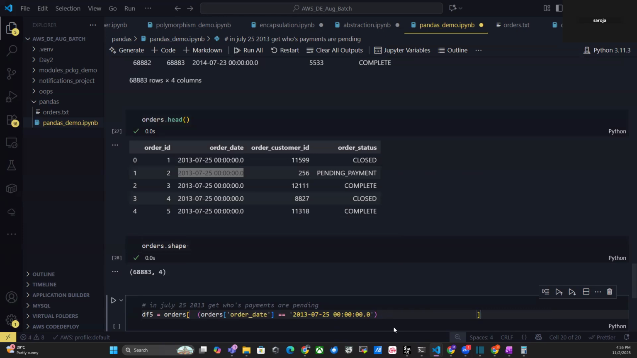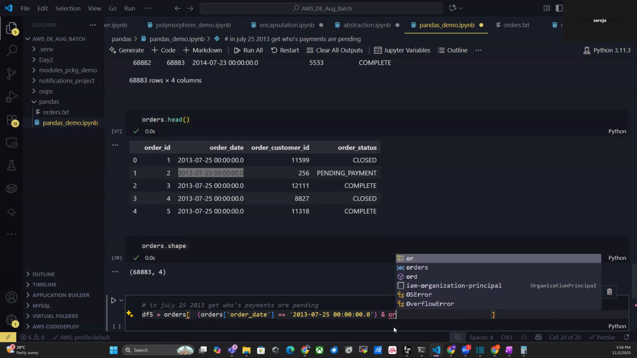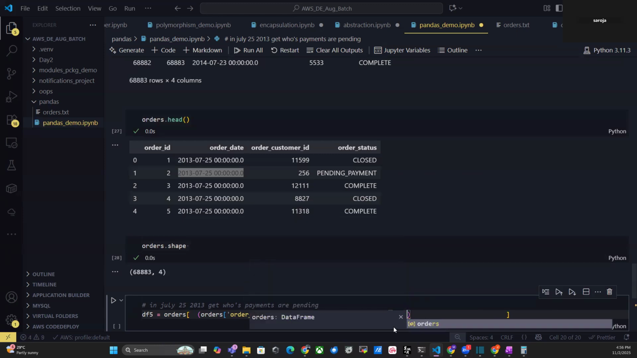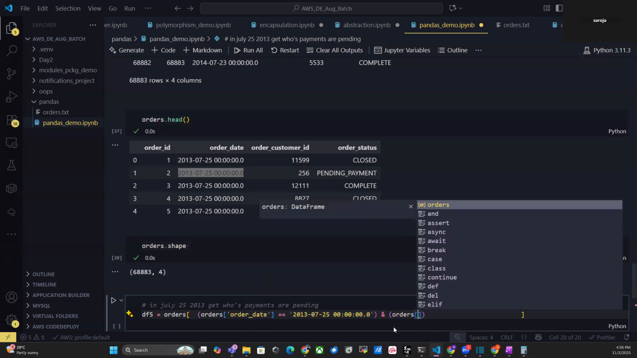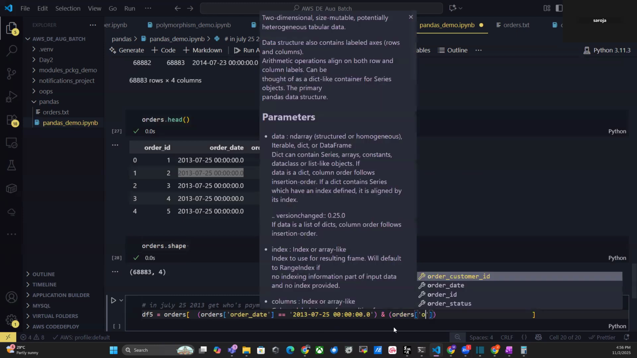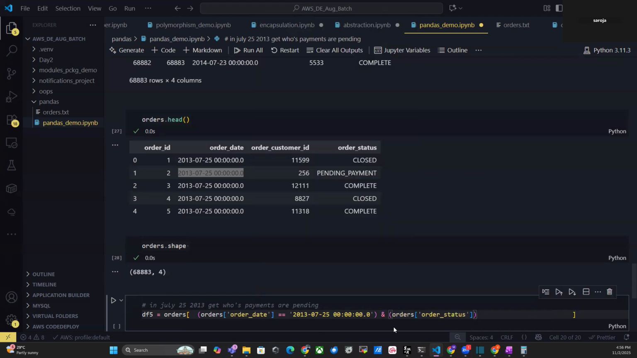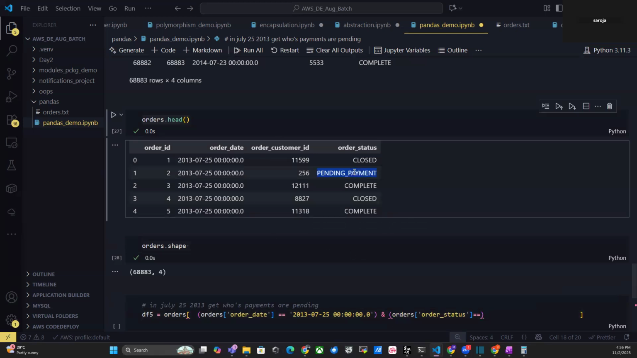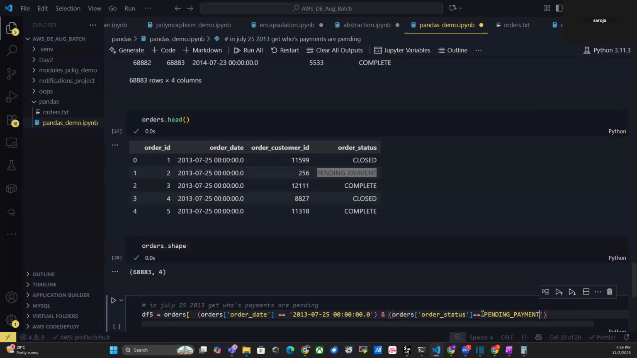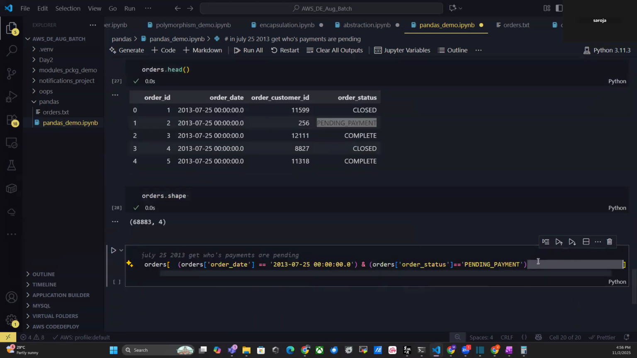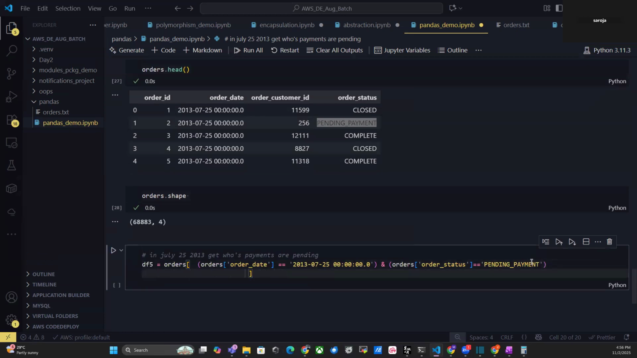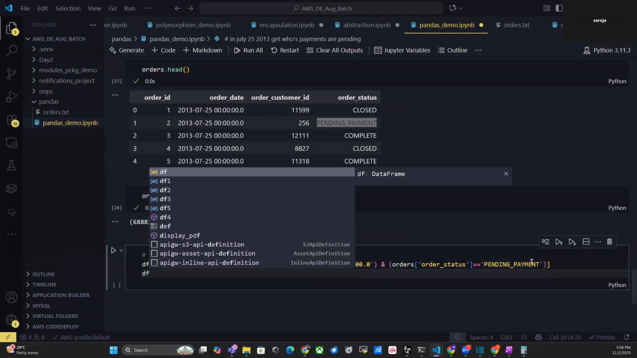And order status, order square bracket, order status is equal to payment pending. See now how important this data frame became. Right or no? Now you are getting why we are doing this data engineering, everything. Now you can easily pick who has not paid.